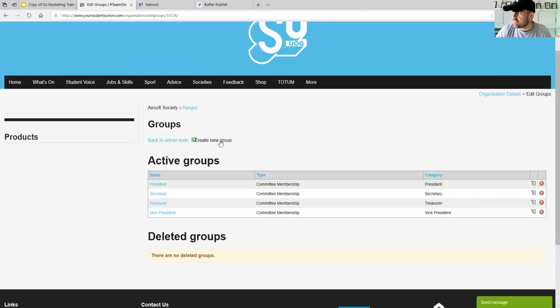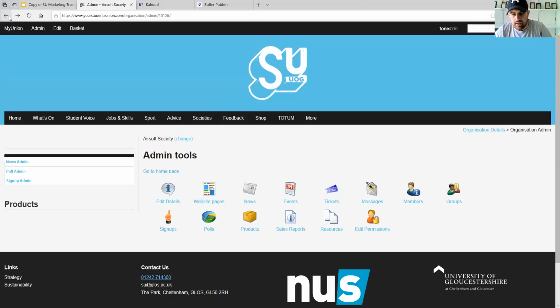So if you're a sports club, you might only want to send things to your first team, but you need to first of all create a first team group of all your players in your first team, or something for all of your second team players. Or if you're a society and you've got different subgroups within your society, different teams, you might create a separate one on there.